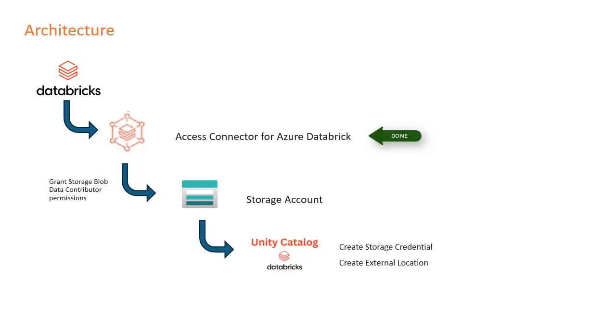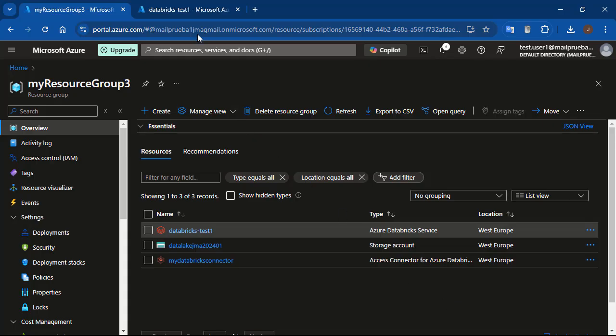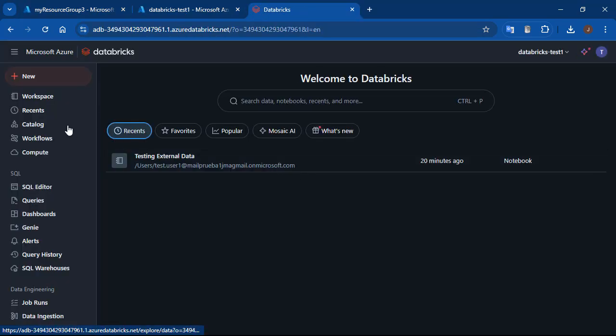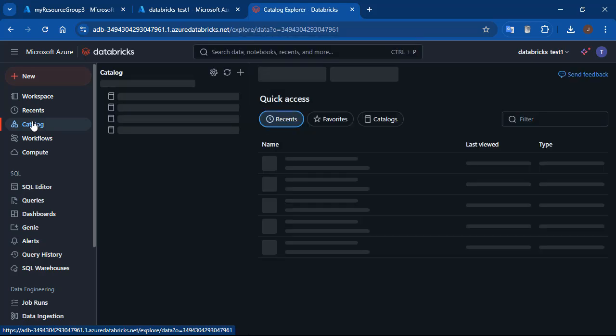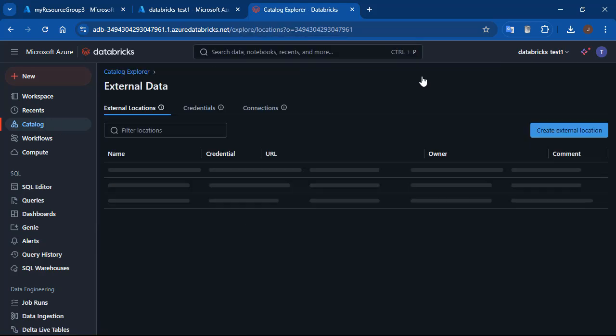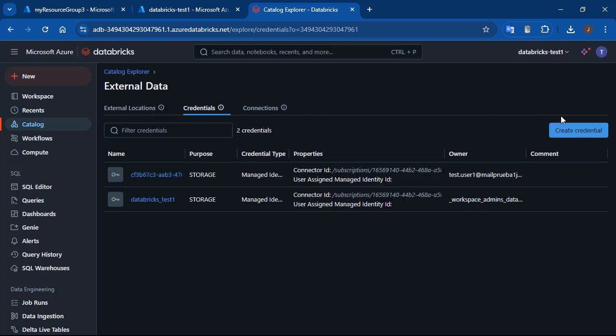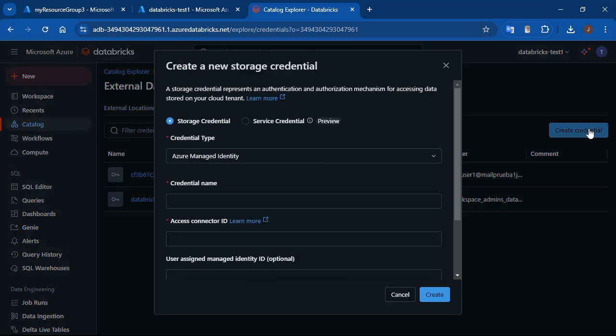If we go back to the slide, we have just pending to create the storage credential and the external location in Databricks. So we are going to open Databricks, go to Catalog, and to external data here, and let's go to credentials. Here we are going to create a new one. Okay, this is fine, it's a storage credential, and we are going to add a name that is My External Data Lake Credential.